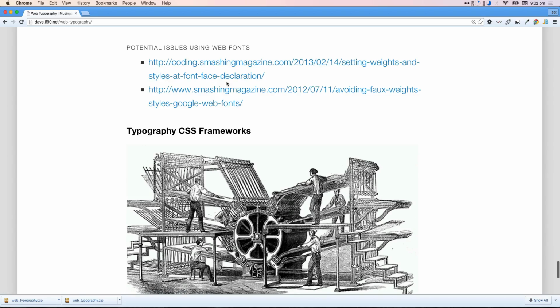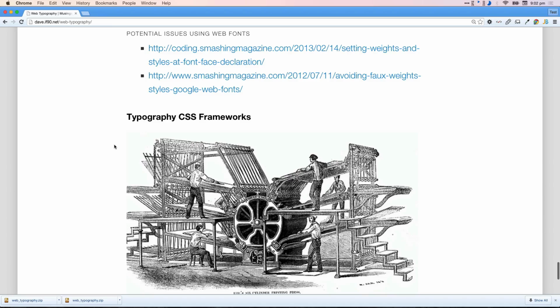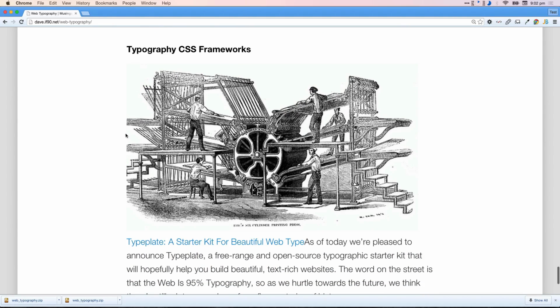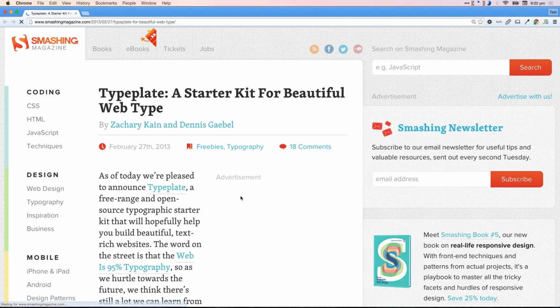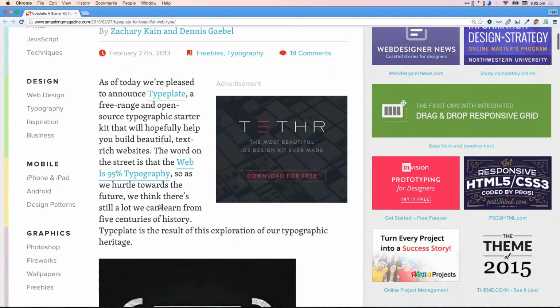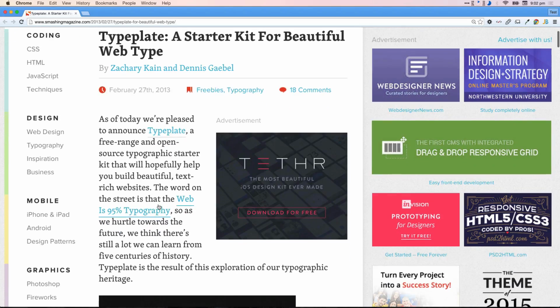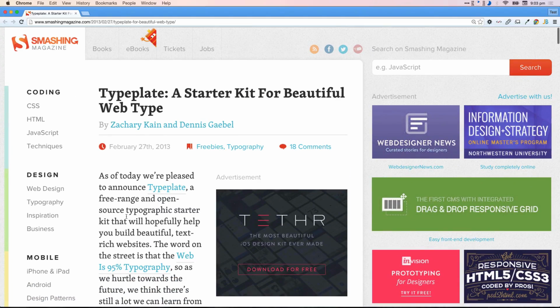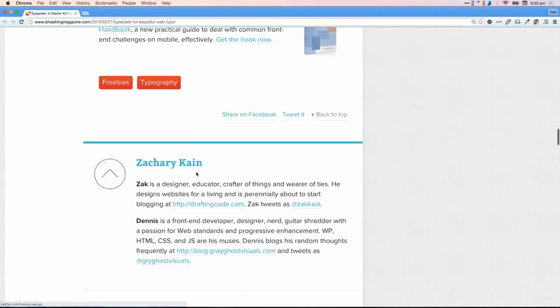Now, the only other thing I've really got here is a couple of links about potential issues, which you can look at if you want, but they're not that major, so I'm not going to bother mentioning them. I've got a link here to a Typography CSS framework. While I've not really used this myself, it is worth mentioning that they exist. Just like we have UI and layout frameworks like Bootstrap and different grid systems, there are CSS frameworks for setting up your typography as well. And there's one here called Typeplate. So that might be worth investigating as well at some point.